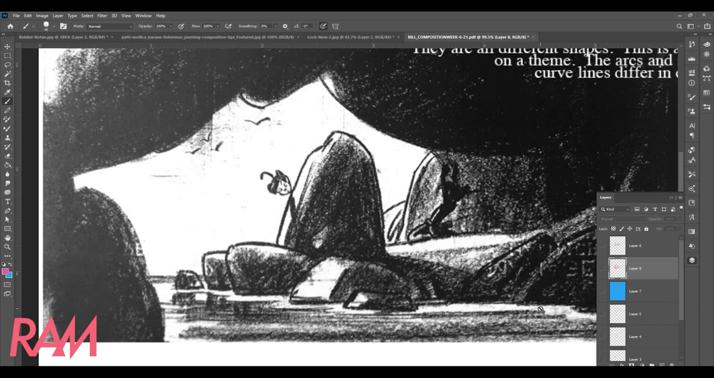Whether it be a pleasant looking composition or a very chaotic one, it has to have an order to it and some sense of fashion in order for your eye to go somewhere, to focus on a piece.